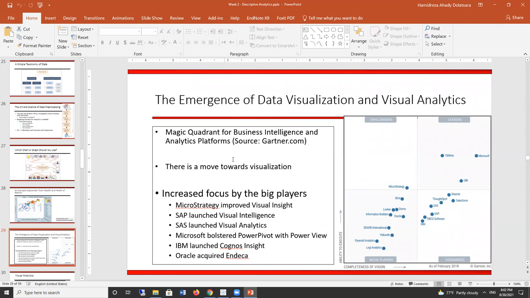So these are the major data visualization and visual analytics software. As you see, the best ones in terms of the leaders are Tableau and Power BI. So we covered these two. I don't say the others are bad, but these are the most common. If you look at some job postings, many people are looking for people who know Microsoft Power BI and also Tableau. And we covered a major part of Tableau and Microsoft Power BI.